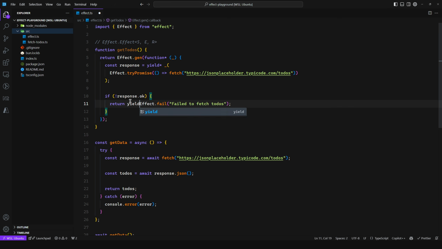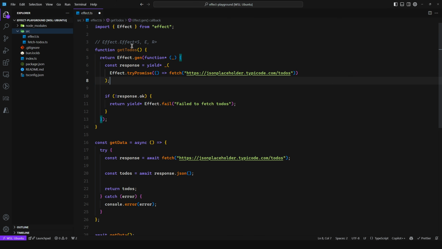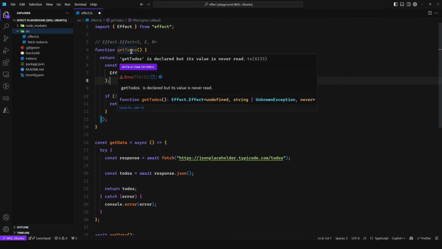So for that, you need to yield this, and it is going to retrieve that error channel from fail and add it to the pipe of this effect. So if we take a look at getToDos, as we can see, it succeeds with nothing, so undefined, makes sense, and the error type is string or UnknownException.